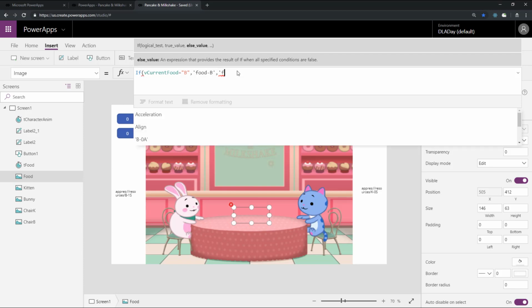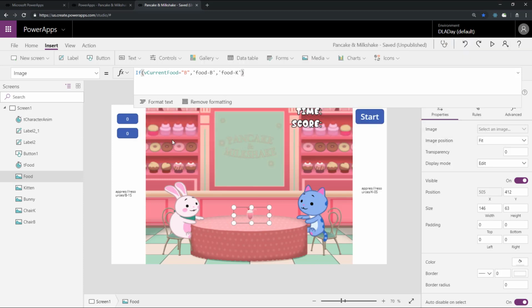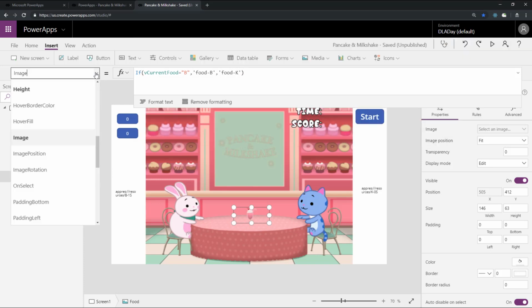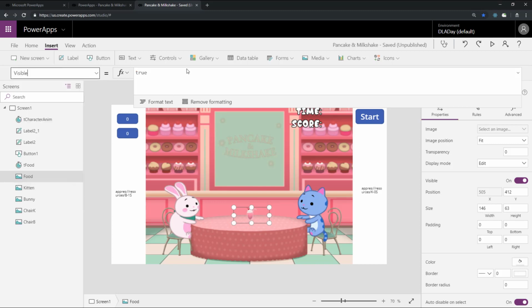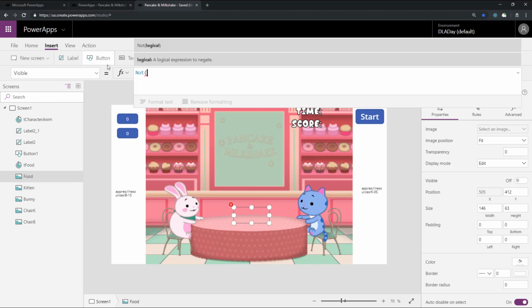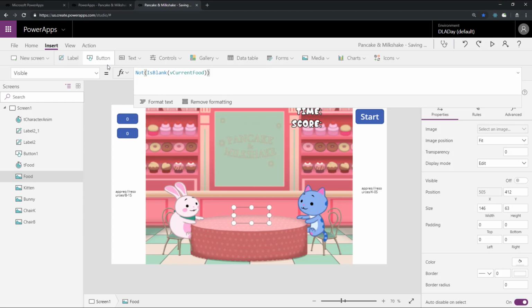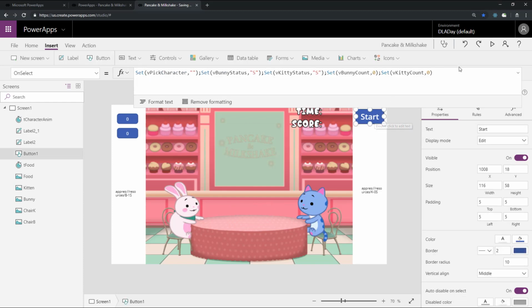And then if it's otherwise, we're going to set it to the kitty food. So that should vary that image, and it already turned into a milkshake, so we're on the right path. And then let's set the visibility on this too. So when that variable is blank, we want the food to also not show. So we'll only show the food when not is blank is true. So we'll initialize that variable also with our start button.